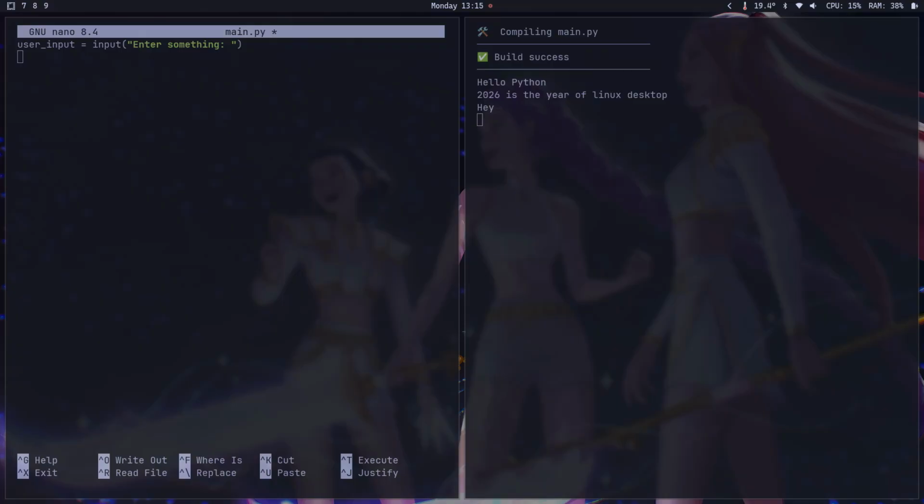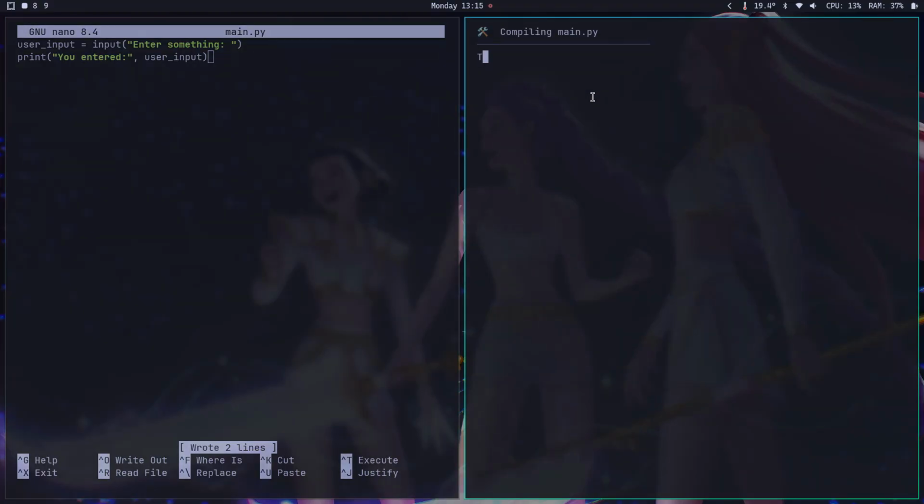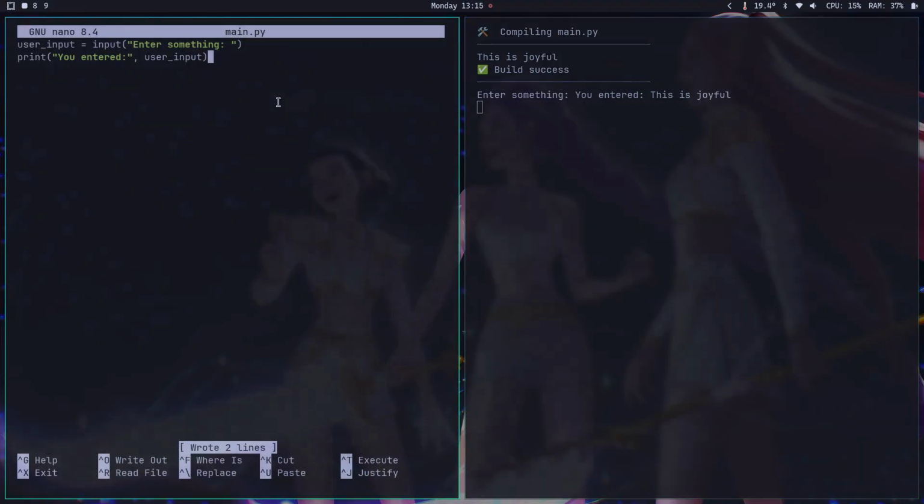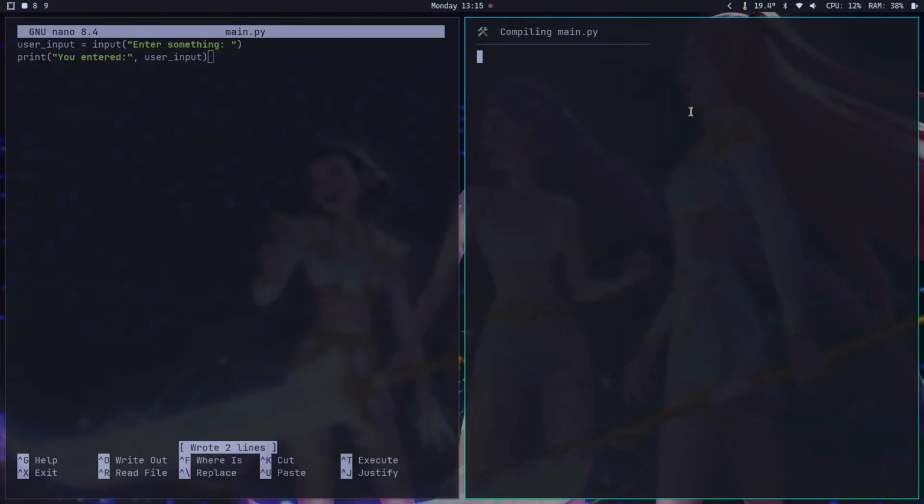This is the first time I'm going to use it with an input. So let's see if it works. It works. If it doesn't work, I have to fix this. Oh, let's see. This is joyful. Oh, enter something. You entered, this is joyful. So it does work. It looks kind of weird, but it does work. So if we do it again, let's say Japan is a unique country.